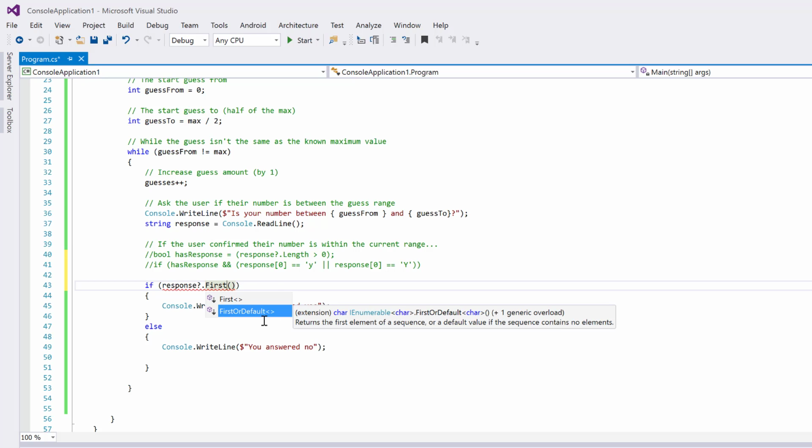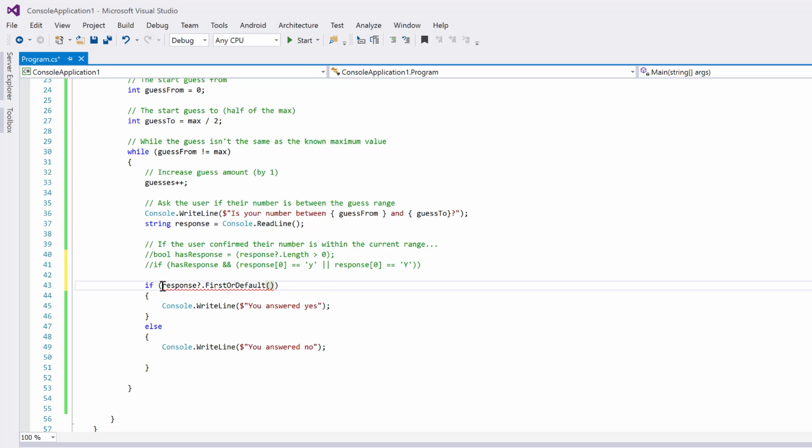So that's great. That means we can just call FirstOrDefault. And now response question mark, which replaces response isn't equal to null, and then FirstOrDefault is a combination of checking if the length is greater than 0 and returning the first element. So in this one nice simple statement, we've effectively got either the first character or a null value. Now we can do a check on if that equals y, the lowercase. And then to check the uppercase, we could do or it equals the lowercase and the uppercase.